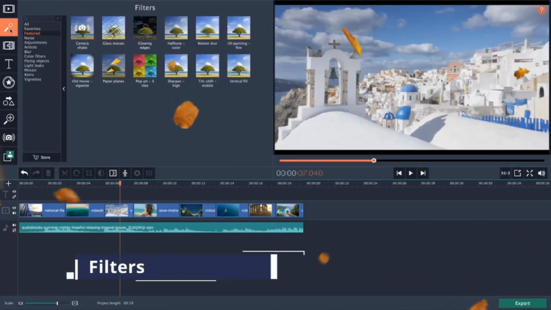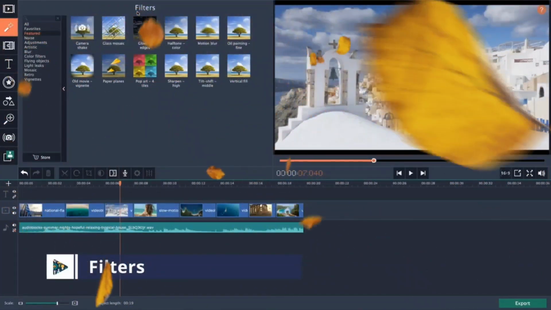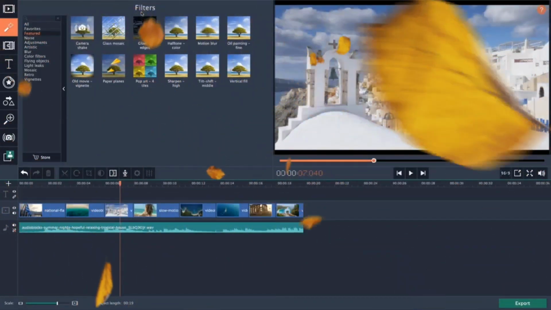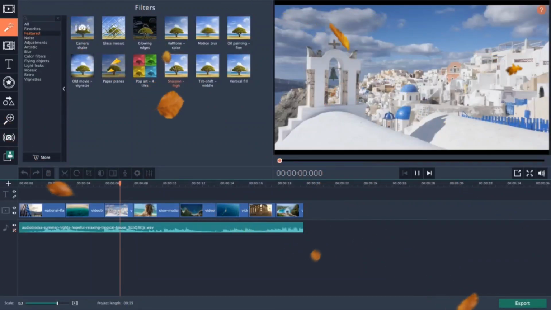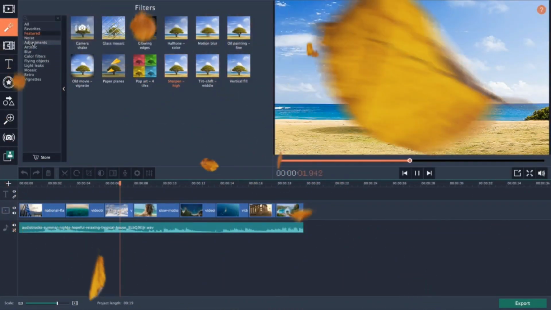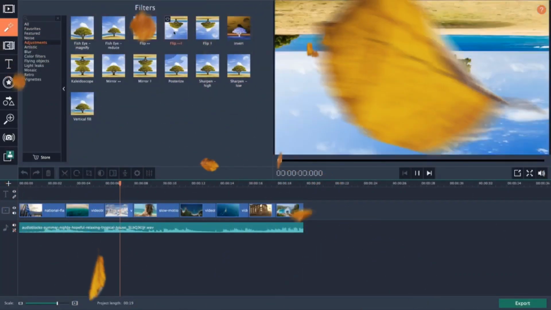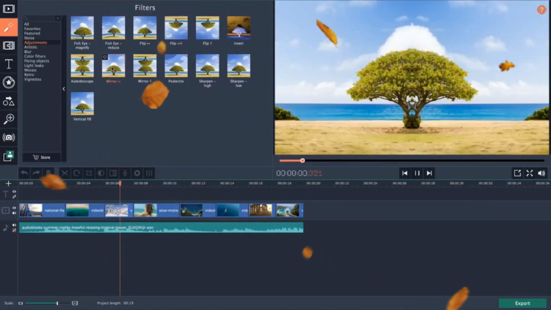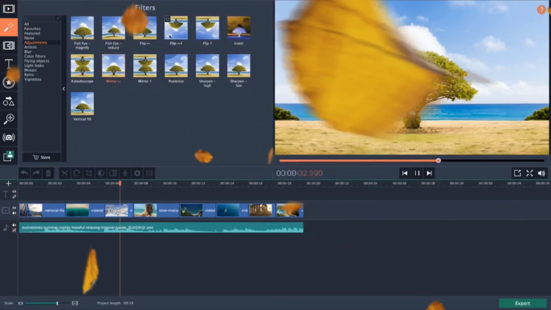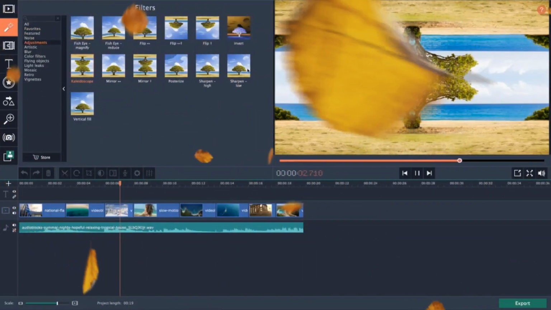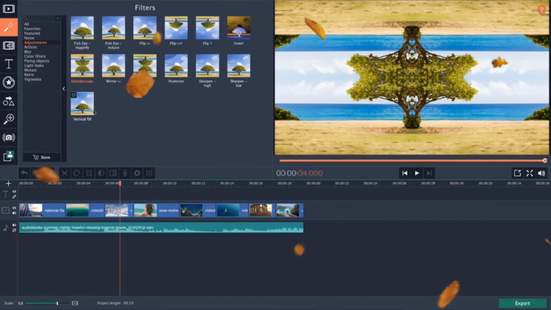So the first one we are going to look at is called filters. Now, personally, I'm really not a big fan of those, but have a look and see if you like anything. They are grouped in categories like this, and if you want to preview either one of them, you just have to click on it. Some are very interesting, like mirror, and you can do a lot of pretty funky stuff like this, very interesting stuff.